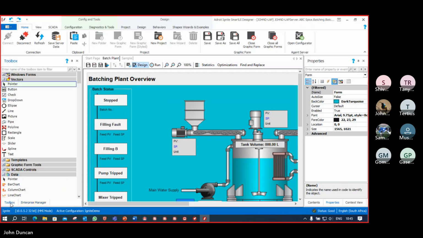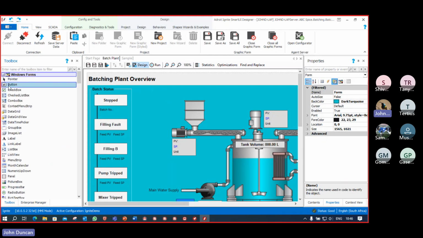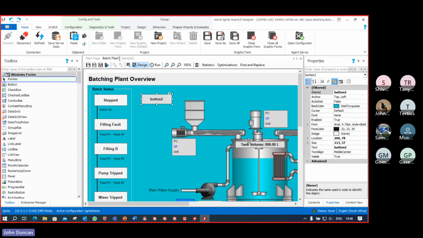So in my toolbox, I will want to go to my Windows forms. I'll add a button. Just put a button here. So drop it in there. I will then change the text on the button and call it sample.